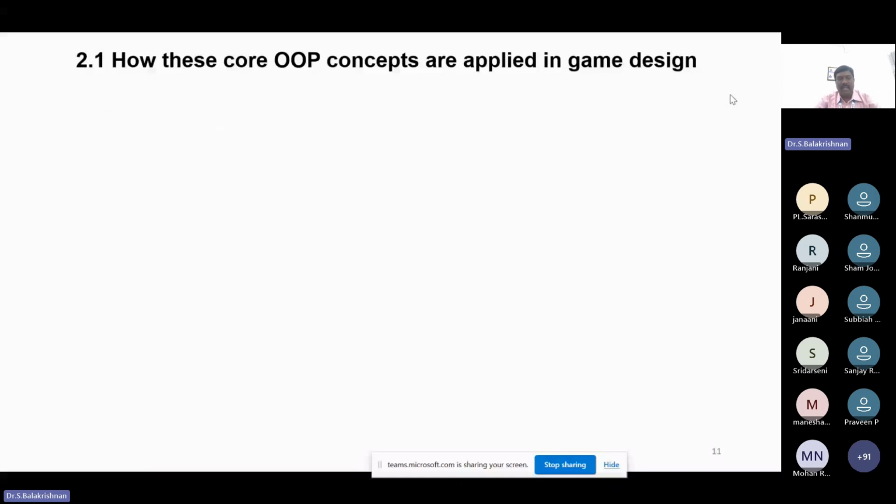The second concept is inheritance. Inheritance mainly allows classes, a child or subclass, to inherit attributes and methods from another class, a parent, super, or base class.